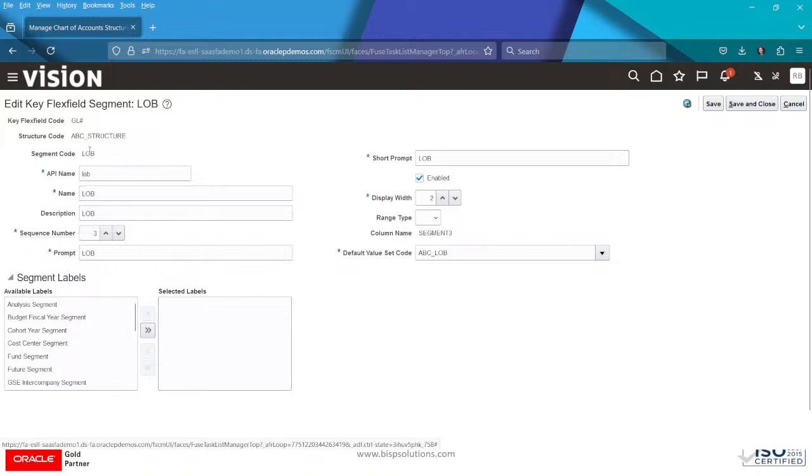So that is the line of business, LOB, the API name, description, sequence I provided, the prompt, and line of business, the display width, segment 3, and selected our value set, that is ABC_LOB.